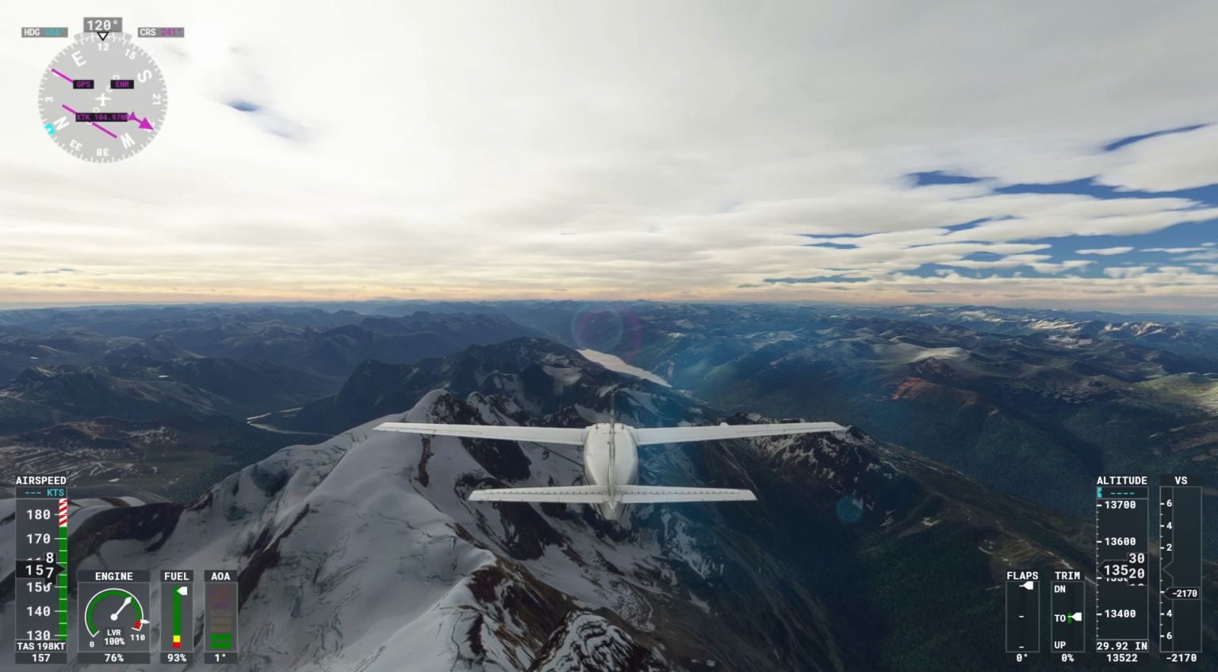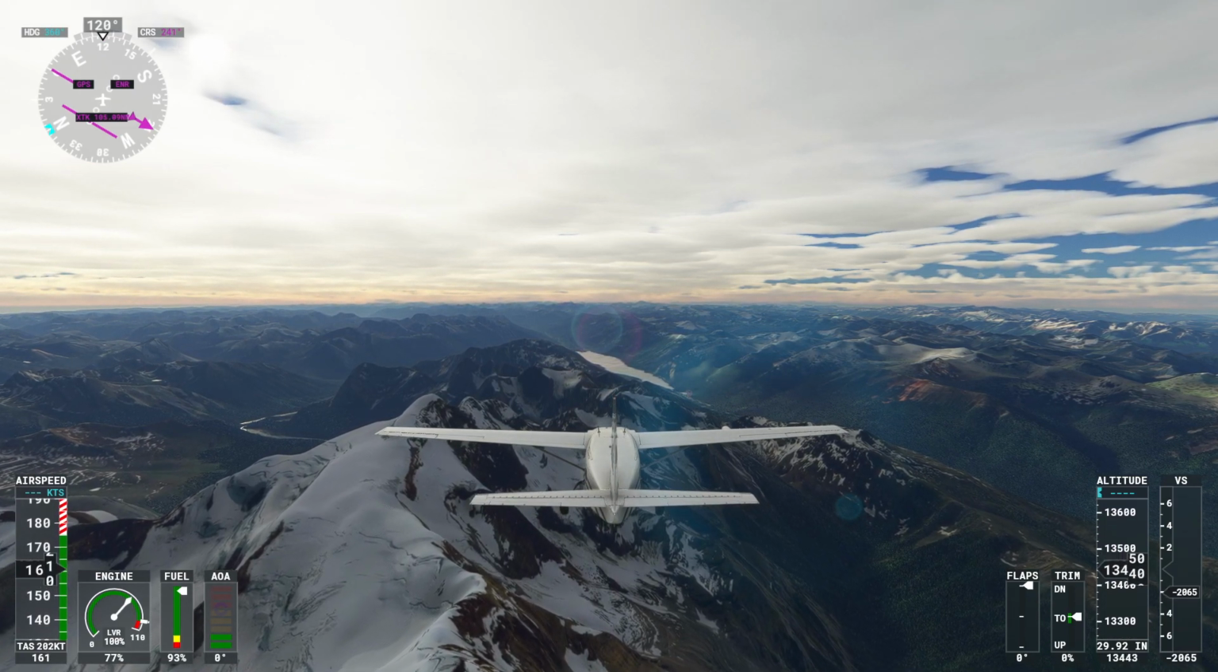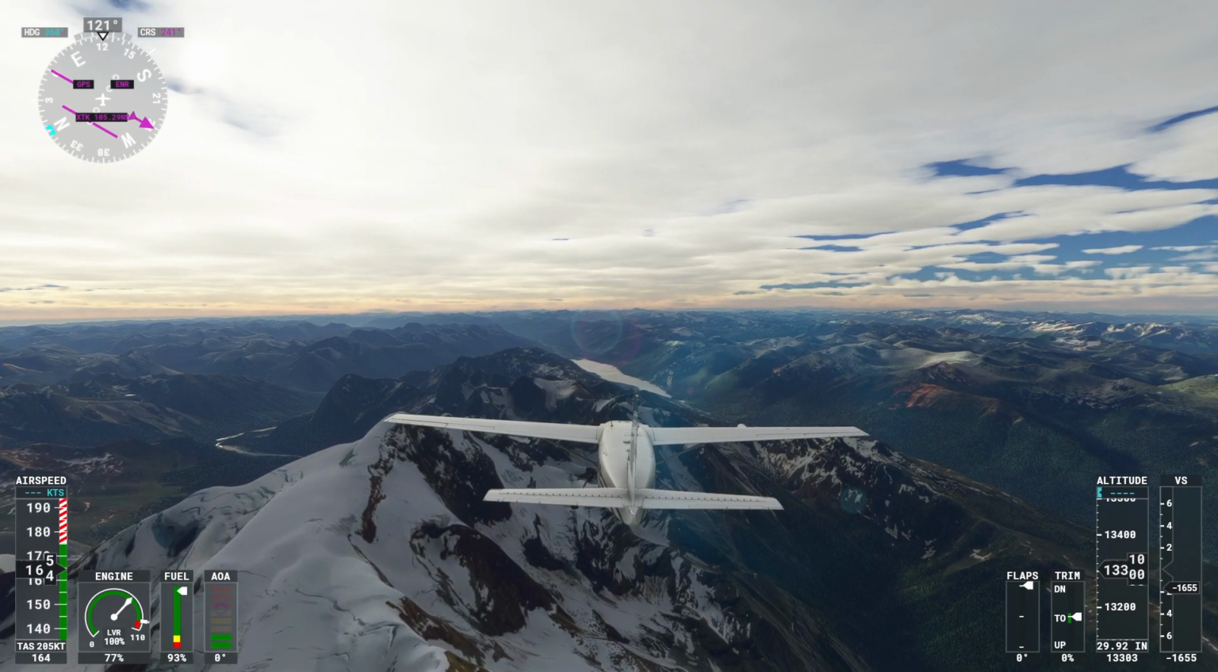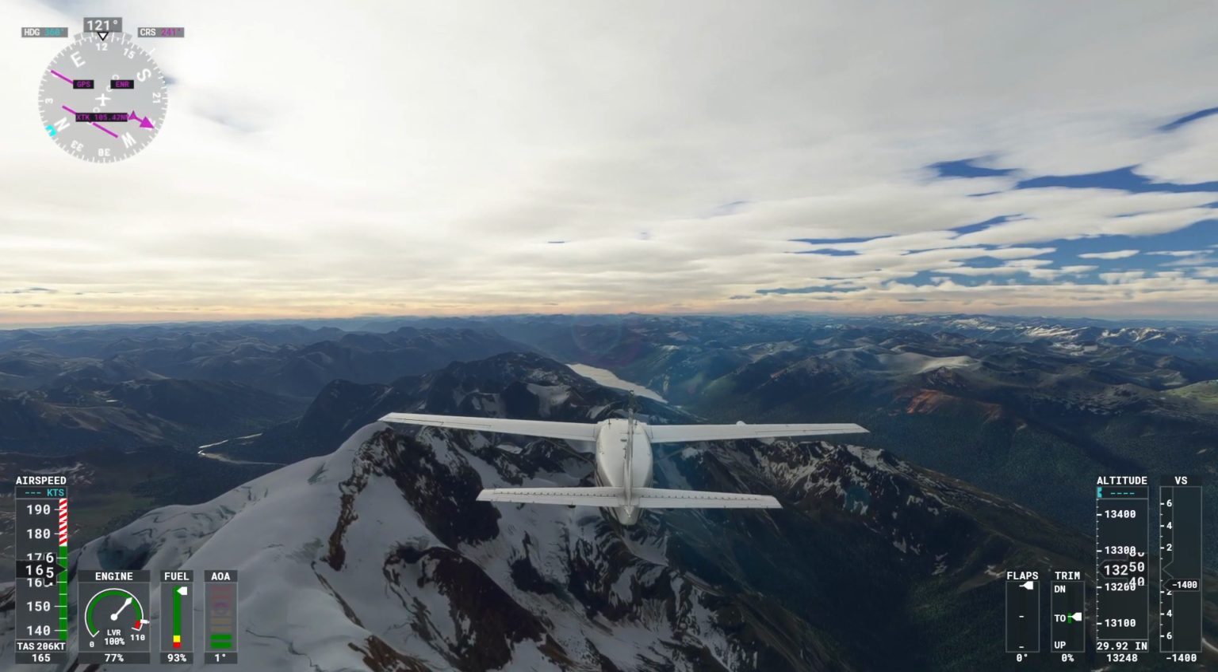Over the summit of Mount Robson, gain a visual to the southeast of Moose Lake, the only lake along the course of the Fraser River. What a tidbit. What a tidbit of information.